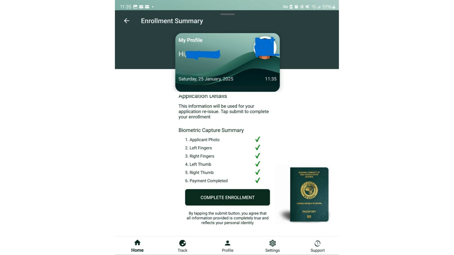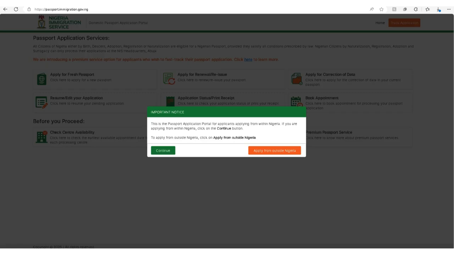I will walk you through the process from the beginning of the application, not just the contactless biometric application. However, you can skip the video to the contactless section if that's what interests you most.